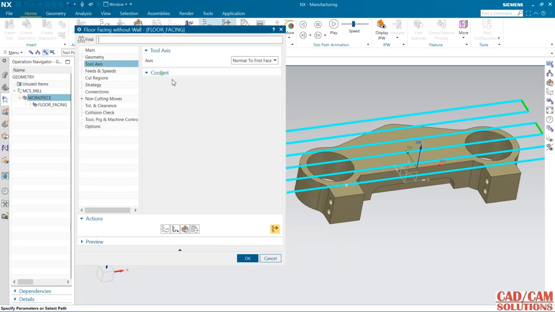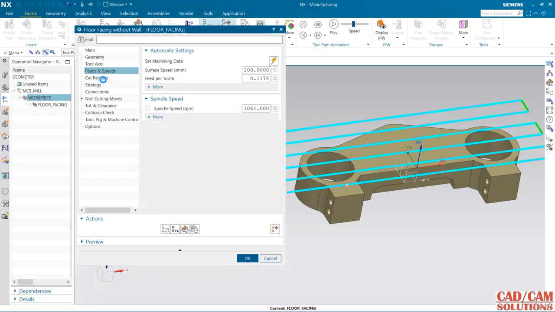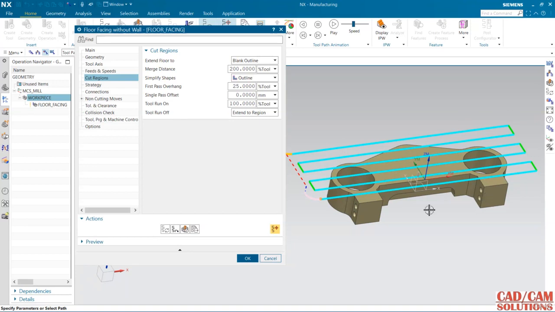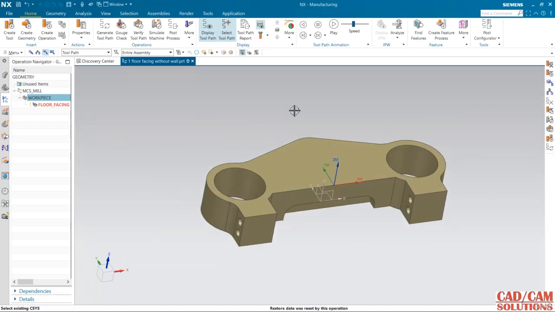Okay, and coolant, if you want to turn on this coolant, just turn it on from there. And feed and speed, cut region, this is a blank outline, so it is cutting all the body. Okay, and the rest of the options we will see in upcoming videos. Click this. Okay, so this is the first operation, floor facing.